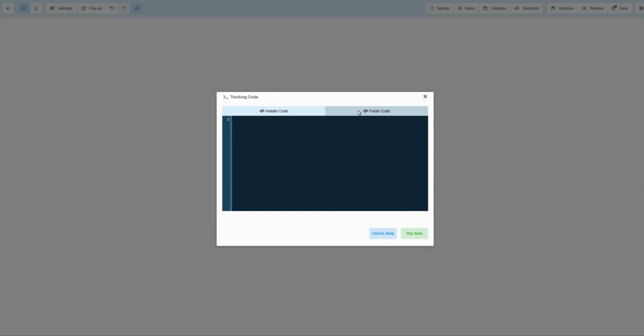Depending on what code you're adding, let's say you're setting up Google Analytics, and it says to put this tag into the header section. Well, you're going to click on the header section, and then pop that code right in here. Now in other cases, maybe you're using the chat widget, for example, and it says to put that into the footer code.